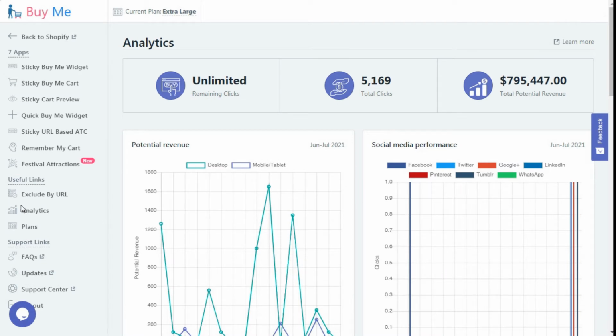Today we will discuss the analytics in the Buy Me app. Let's start the discussion about the analytics. Using this option, you can get some statistical data about your website with the Buy Me app. Let's see available options one by one.